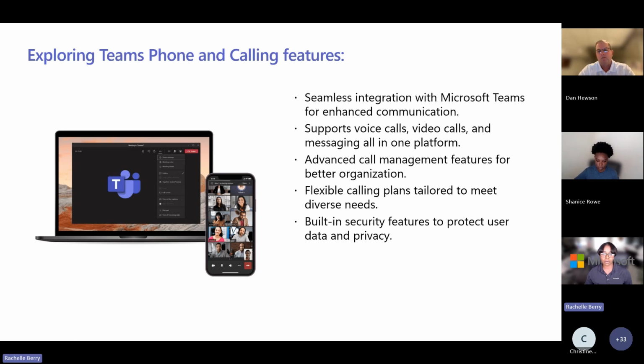So from calling someone via voice, either calling someone to share a video, or just by messaging someone, Teams is that one platform that does it all. Now, not only does it support those capabilities, it also has advanced call management features for your organization to be able to better manage your call-ins. So within Teams, you have add-ons such as Teams Premium, which does provide you with more advanced capabilities.